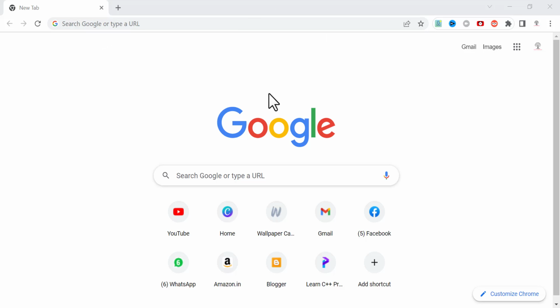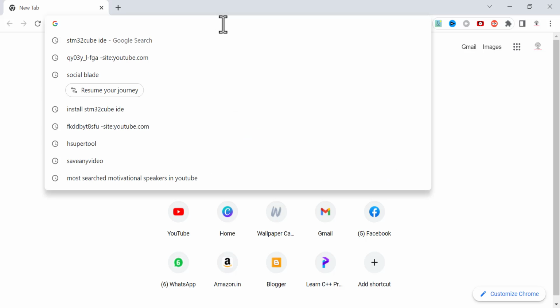Hello everyone, so in this video I'll be showing how you can install STM32CubeIDE for your STM32 development boards.